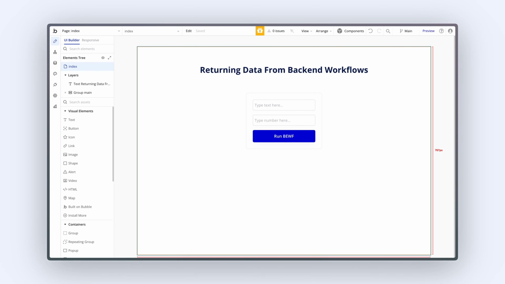For today, we're going to go through how to return data from backend workflows. There are two ways that we're going to go about it. One of which is using the API connector, where you turn a backend workflow into an API that you call within itself through the API connector.